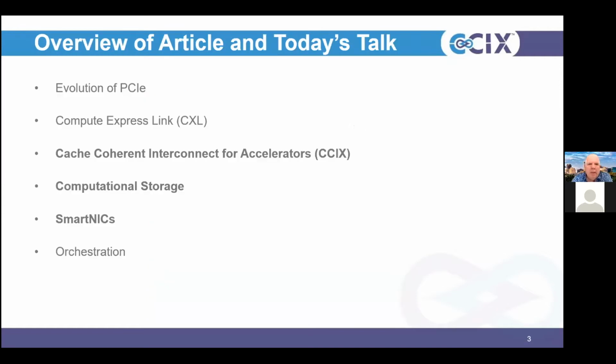So in that paper, I covered a variety of areas. Today, I'm just going to focus on three particular areas, CXL and computational storage and SmartNICs, and then give you a use case that ties all of that stuff together. So without further ado, let's jump right in.